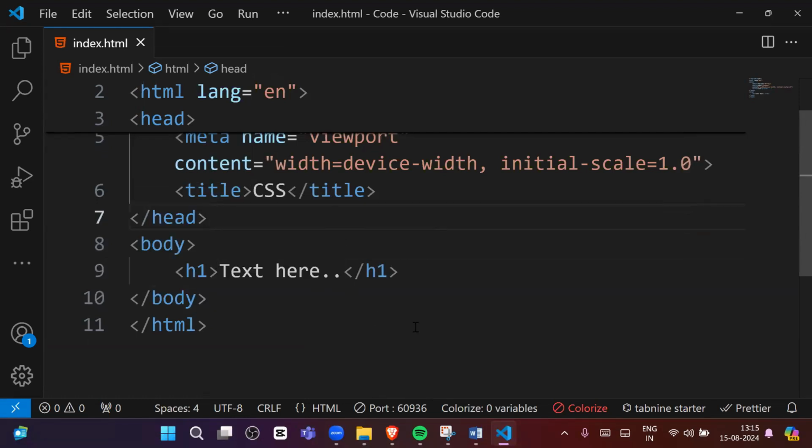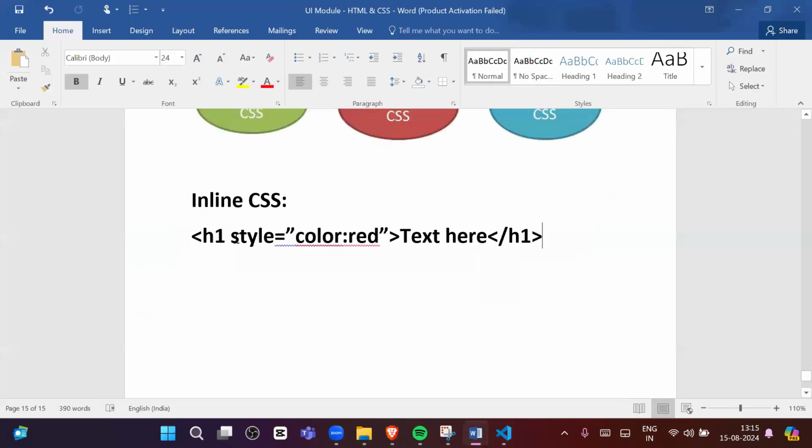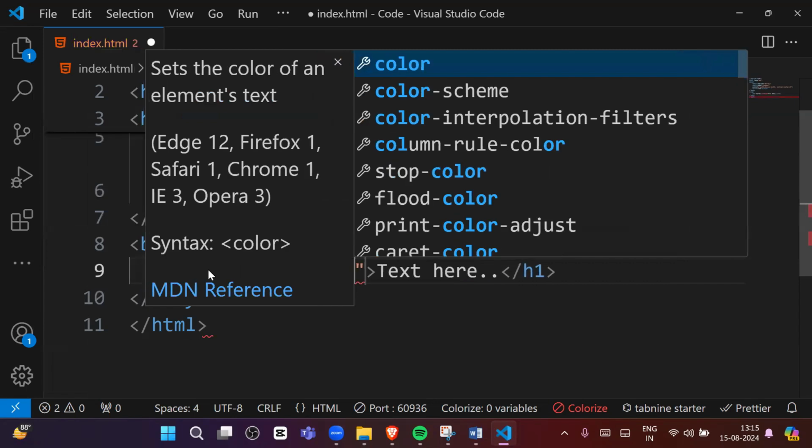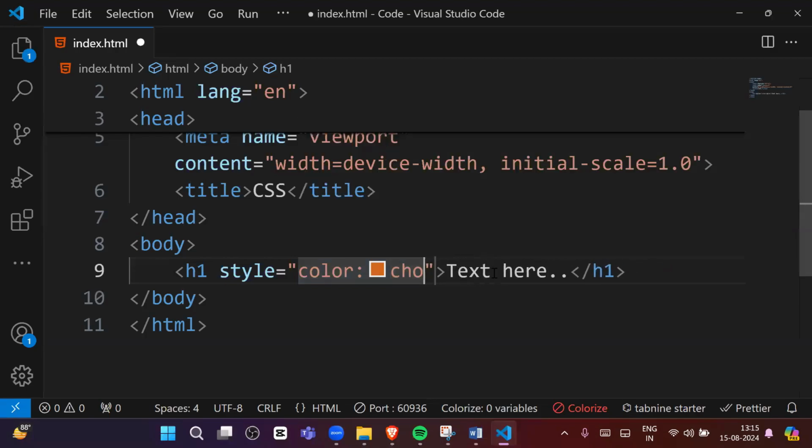Let me open it with live server. The text is coming in black, which is the default. If I write style, which is the attribute to apply inline CSS, and then color equals, let me say, chocolate, it changes its color. Suppose I say red, then it comes in red.